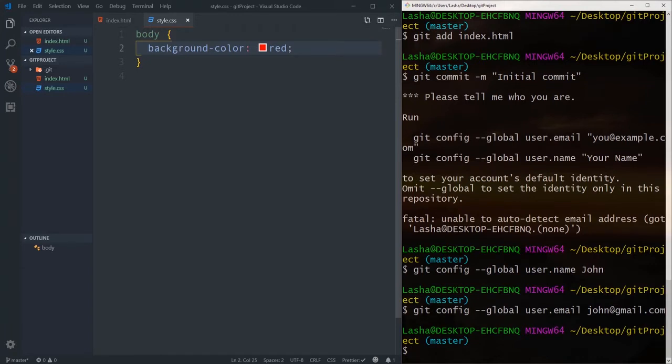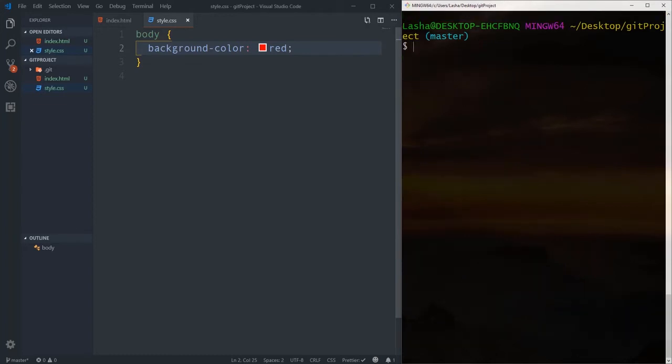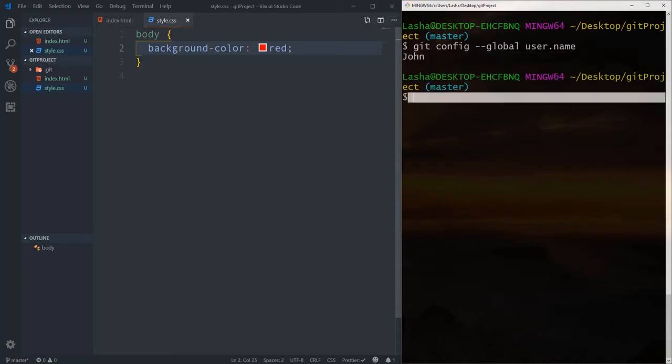Alright, so now we can make a commit, but before that let's make sure that all this configuration stuff is done correctly. I'm going to check the username and the email. For that we have to run git config --global user.name. As you see, we got here the name John, and the same we can do for email.